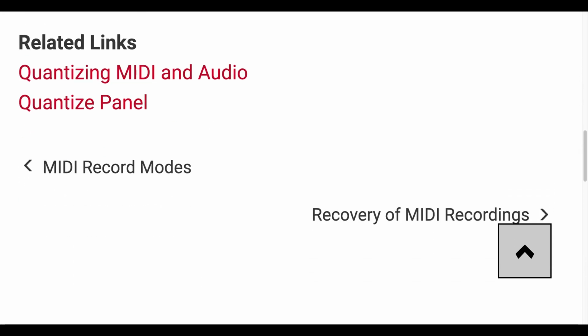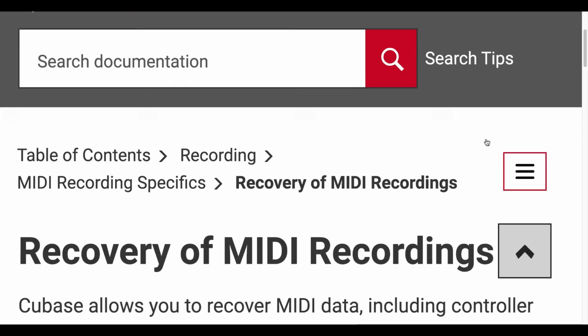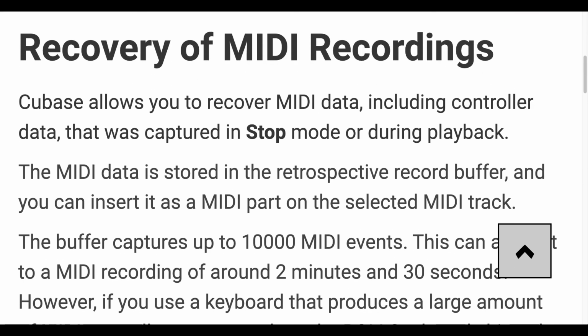Related links. Quantizing MIDI and audio. Quantize panel. MIDI record modes. Recovery of MIDI recordings.